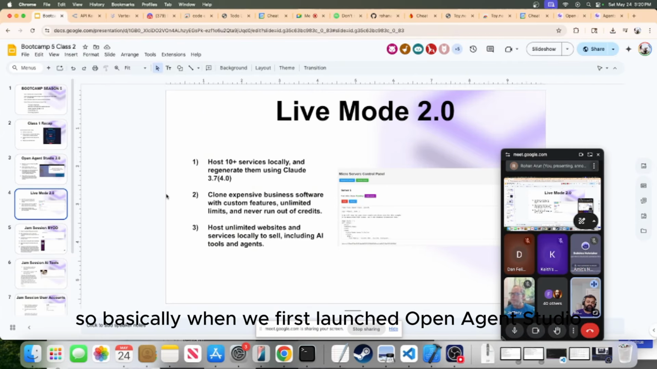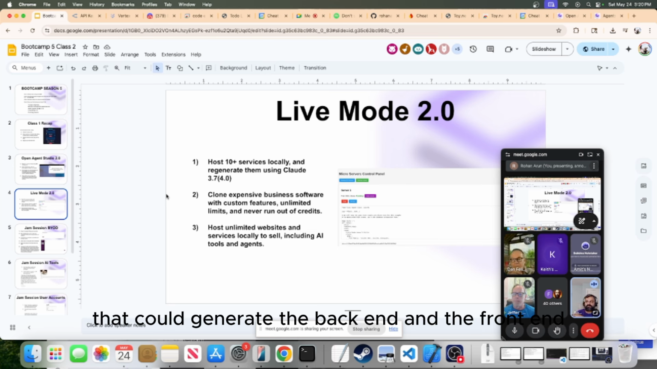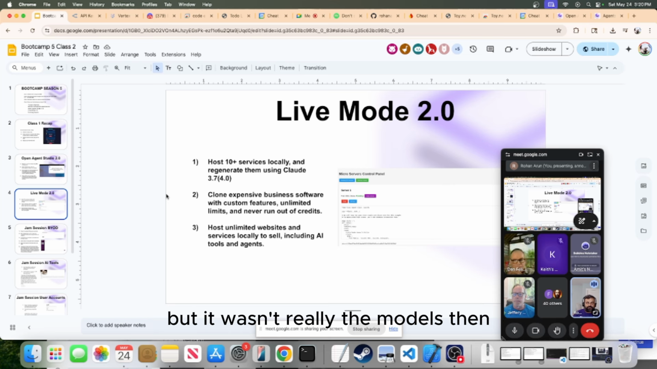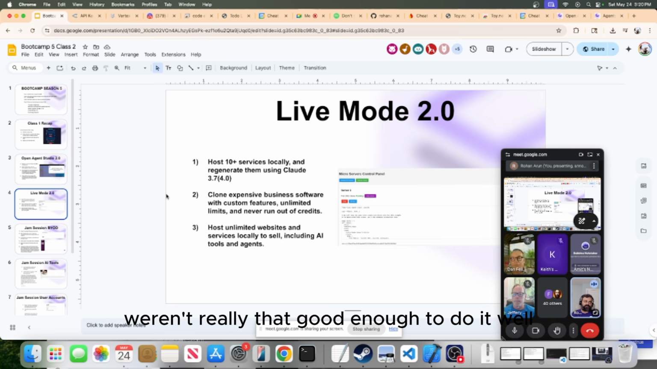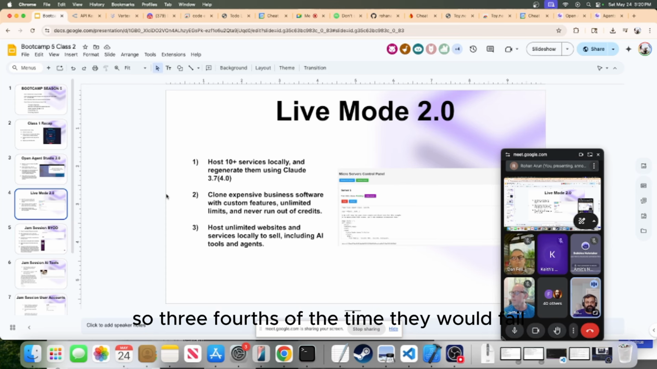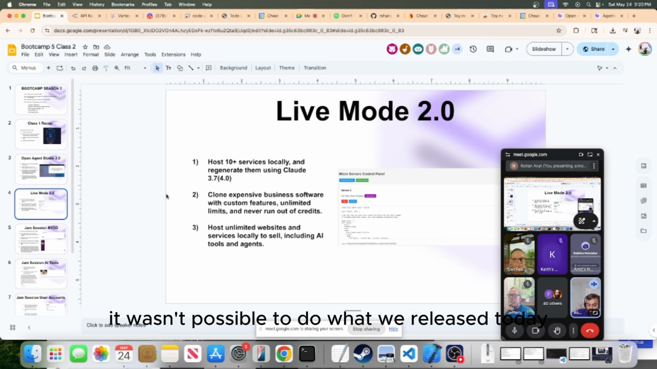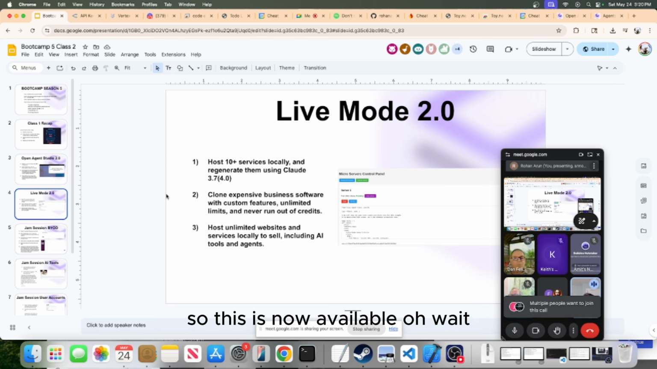So basically, when we first launched OpenAgent Studio, we had this little live mode in it that could generate the back end and the front end, but the models then weren't really good enough to do it well. They would work maybe 1/4 of the time, so 3/4 of the time they would fail. And so until now, it wasn't possible to do what we released today. So this is now available.